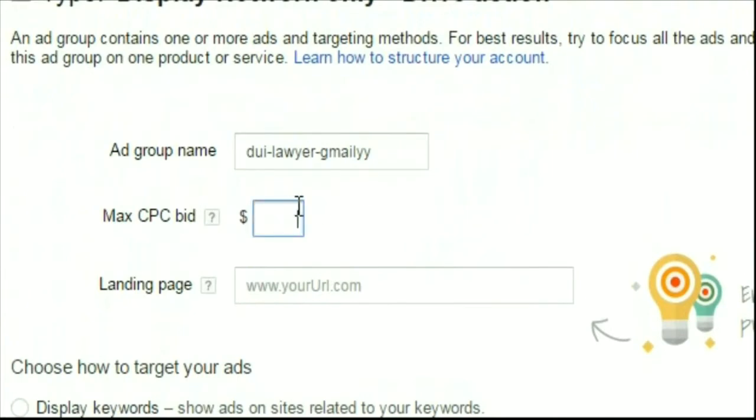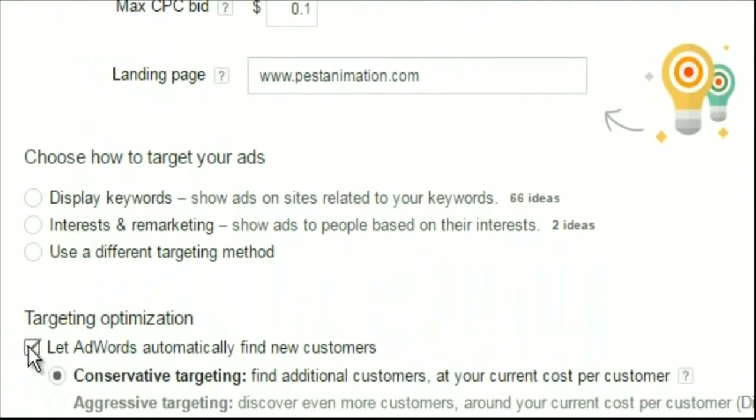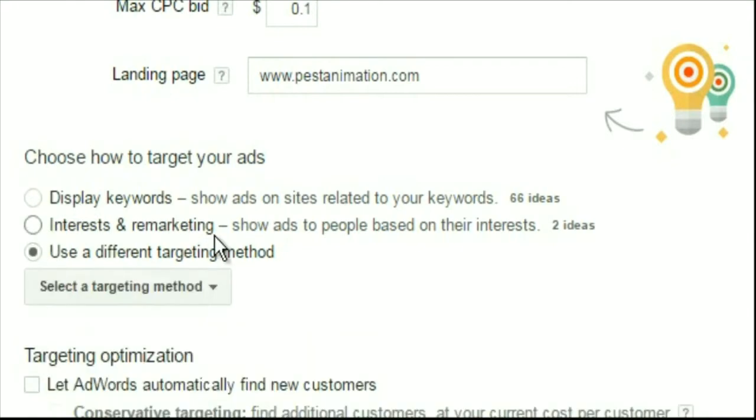we can now do the cost per click, and here we're going to go with 0.1. Awesome. And now we can put in a website. And now we have to click, first of all, we will uncheck let AdWords automatically find new customers. This is something aggressive for very experienced people. I would advise that you don't do that. And then here we have the 3 options. Choose how to target your ads: display keywords, interest and remarketing, use a different targeting method.